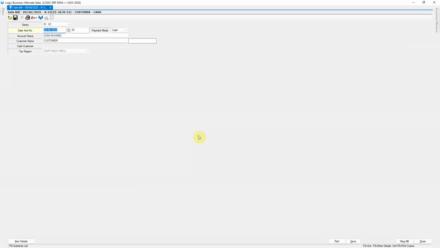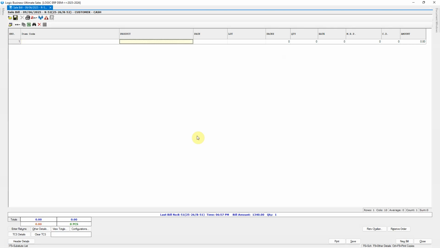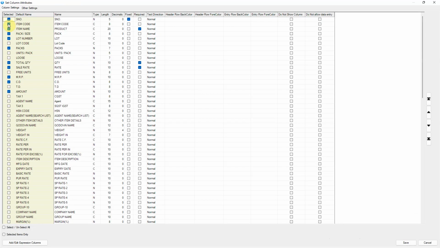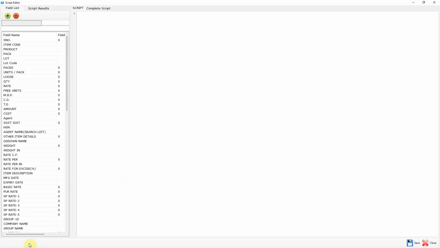In this video, we are going to discuss expression designing using MID function. Let's get started. Navigate to the Setup Column Attributes section, where you will find a list of available columns. To create an expression using functions, click on the Add or Edit Expression button. This will open the script editor, where you can write your expression using predefined functions.